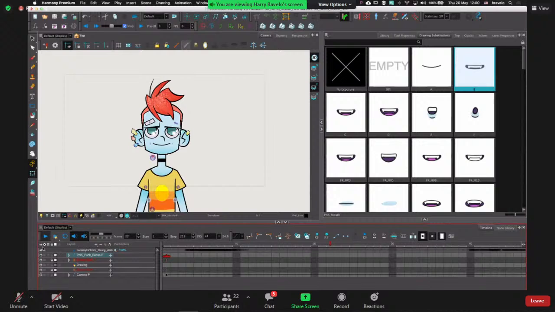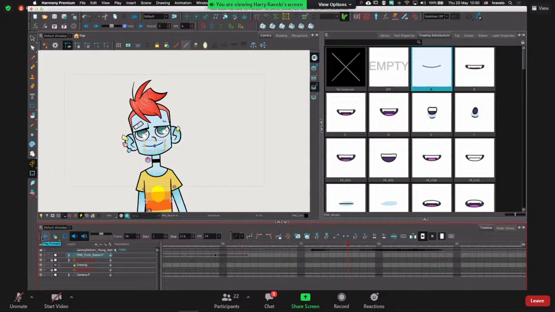Wow. That's it. It's that easy. So now this is the basis of cutout animation, to be able to separate the different parts and animate them like that.